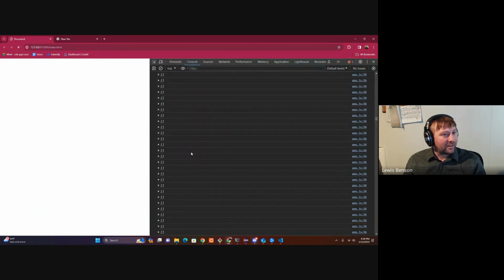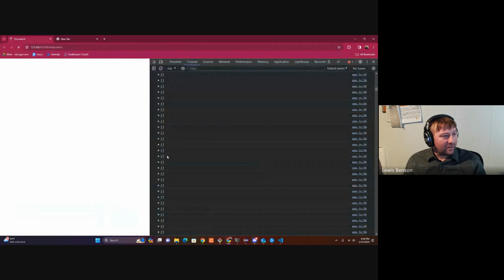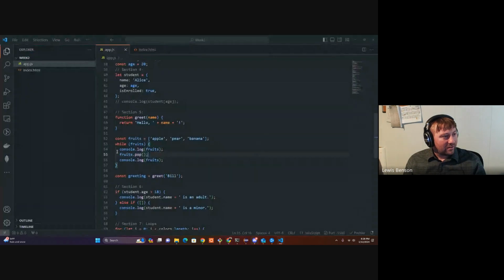So I would expect to see, there it is. It looks like it's infinite. While fruits doesn't seem to be removing, or it did remove everything. But apparently the while loop isn't respecting the falsy value. The if statements do. So I do apologize about that. But it's an easy fix. This is why I like to be explicit with this stuff, because you never know what's going to happen. We would do fruits.length.